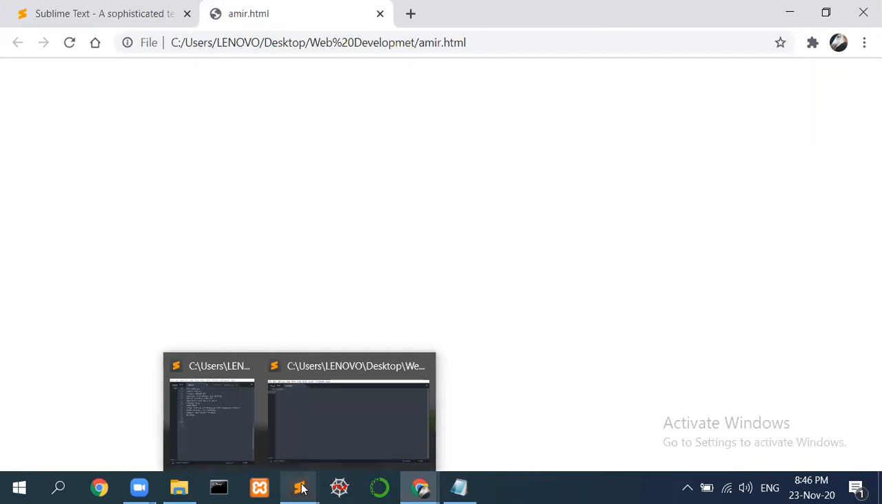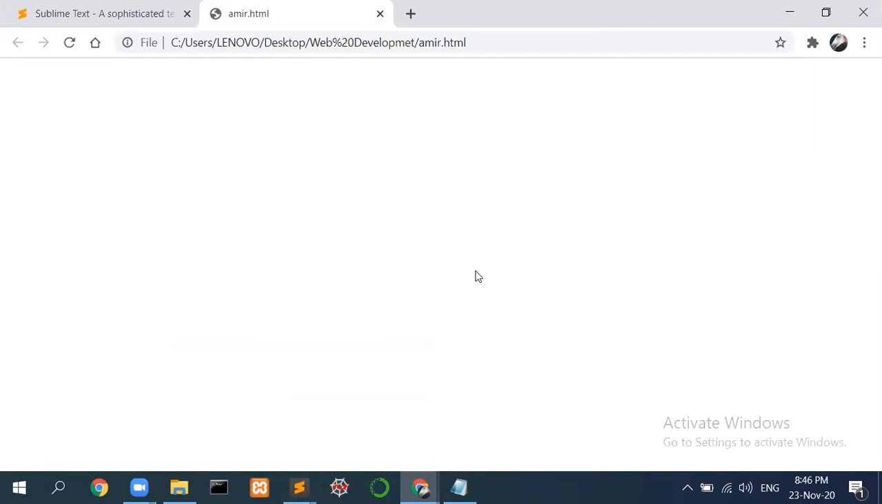Amir sir, I'm trying to save my file from files and save as. Yes. Save as and file name like Ankit.html. Okay, but it's not showing. What icon is it showing? It's showing Internet Explorer.